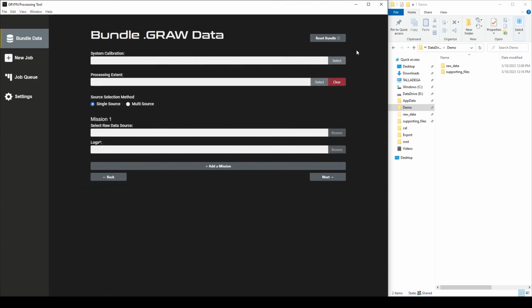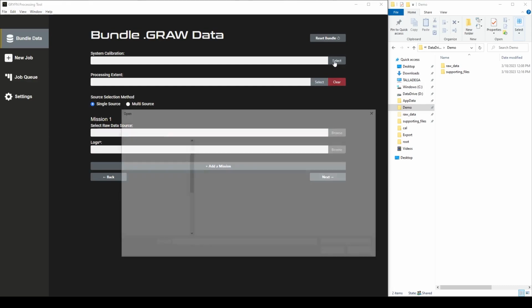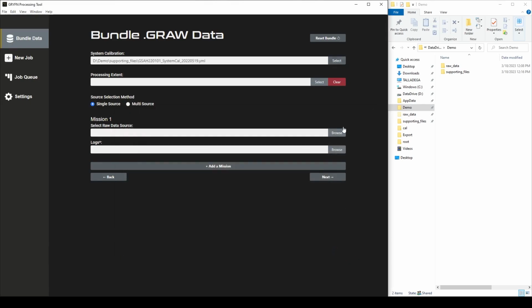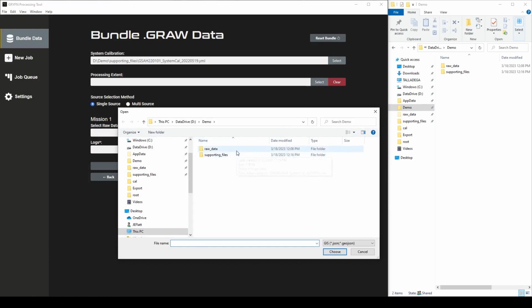Now, we can see all the required inputs for the bundling process. A system calibration file, a processing extent, which is optional, and the path to the raw data and any other data that should be included in the bundle. Let's start by selecting the system calibration file. In this case, I also have a processing extent, so let's select that as well.